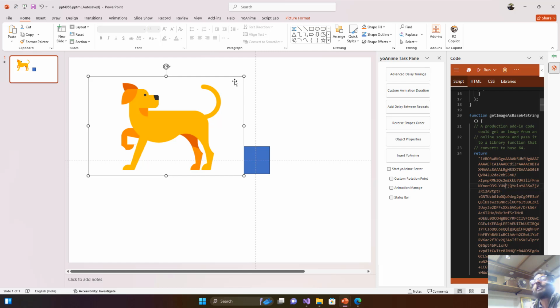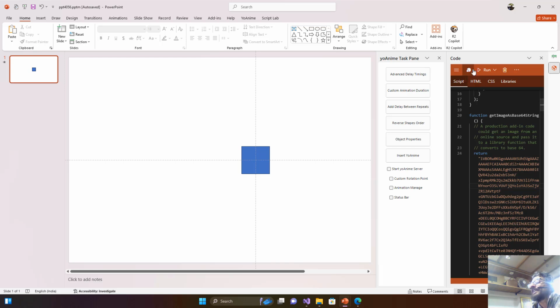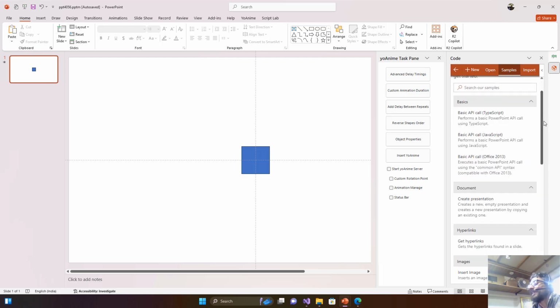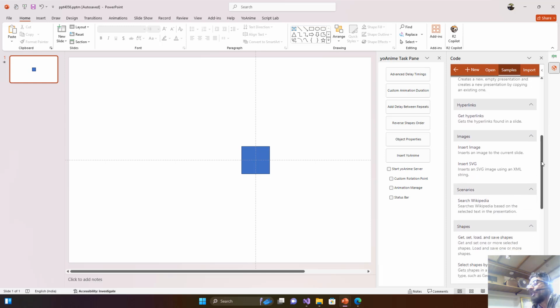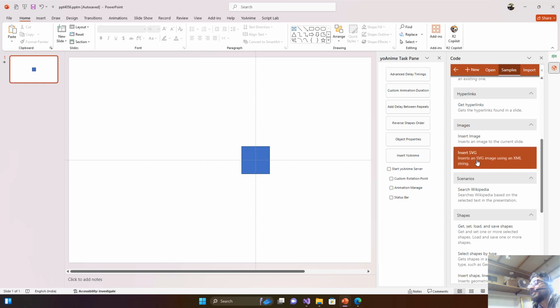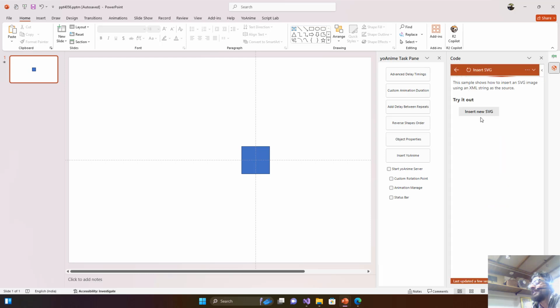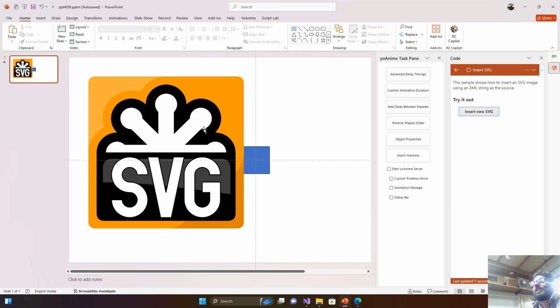So let me show you the difference between a static image and an SVG motion path image, and you will also understand more about the motion path, the overall path for SVGs and PowerPoint motion paths. So here I use this one, insert SVG, run this script and click on insert new SVG.